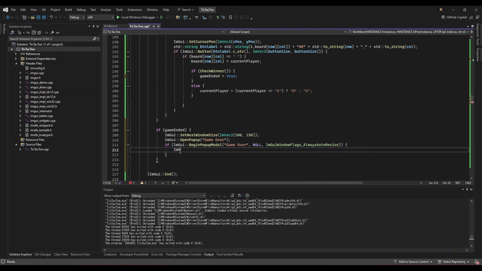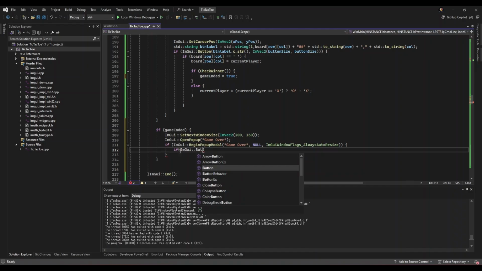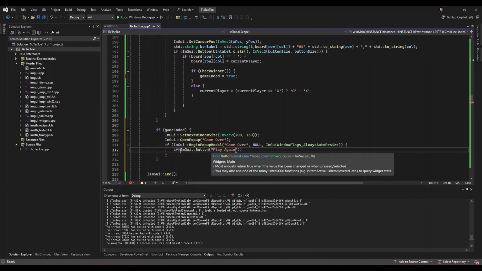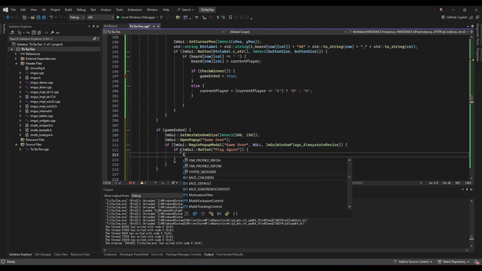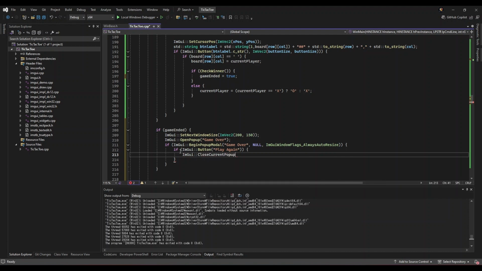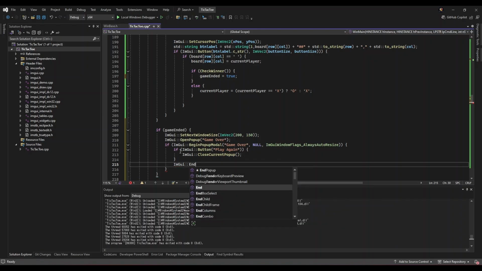Inside the pop-up window, add a button to reset the game. Label the button as Play Again. If the button is clicked, the pop-up window needs to close. Don't forget to set the end pop-up.